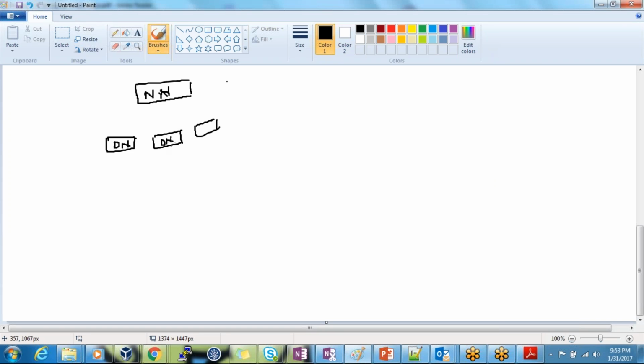Data node 1, data node 2, data node 3. So this machine wants to access this machine. If anyone wants to access this machine, they should have a password to share, a handshake kind of thing. And if this machine wants to access this, they should have authentication to access this. Authentication should be there.